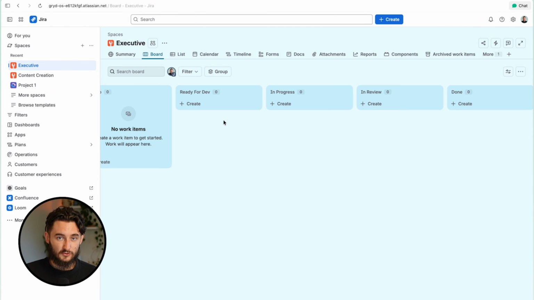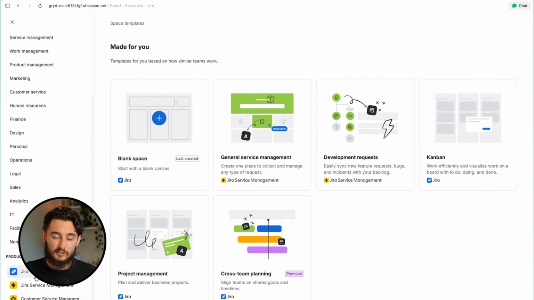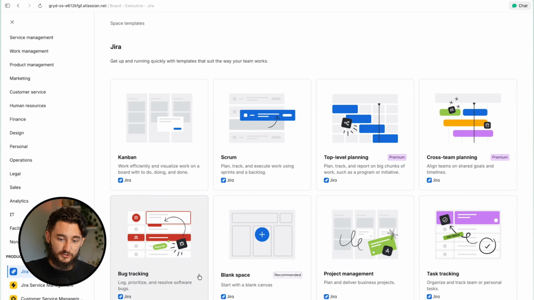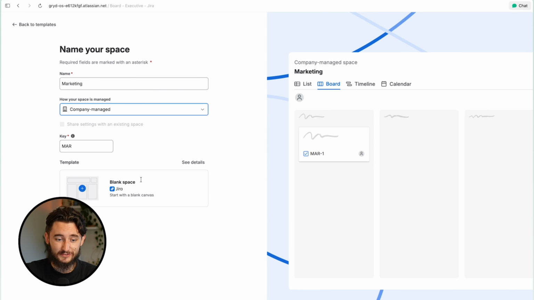So let's go back to our marketing example and say we have a marketing director join. We need to spin up a new space. Now that we've got everything standardized, when we go to create a new space, we're going to follow a very, very similar process to what we followed with executive. So head over to Jira, go to blank space, and type in a name. In this case, it'll be marketing. Make sure to always set it to company managed.